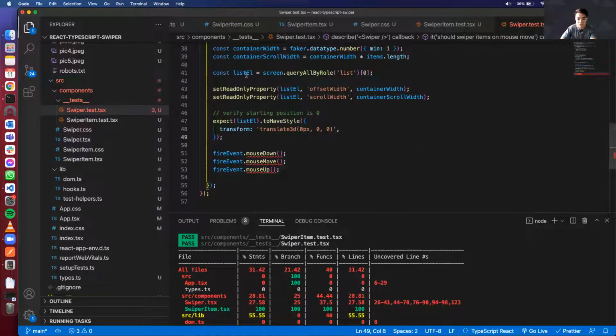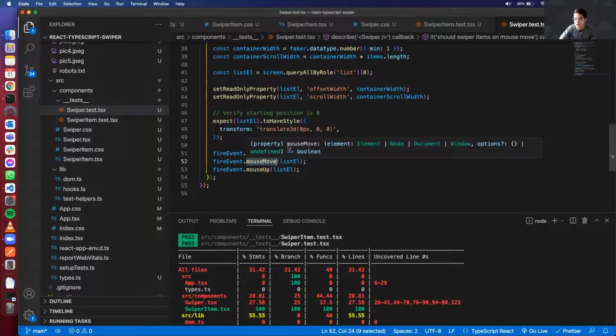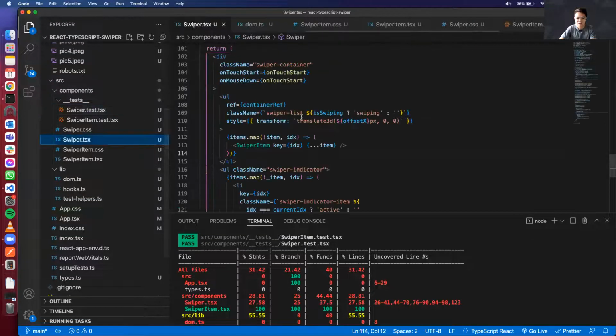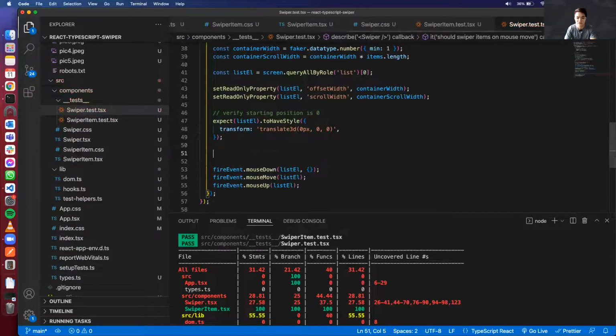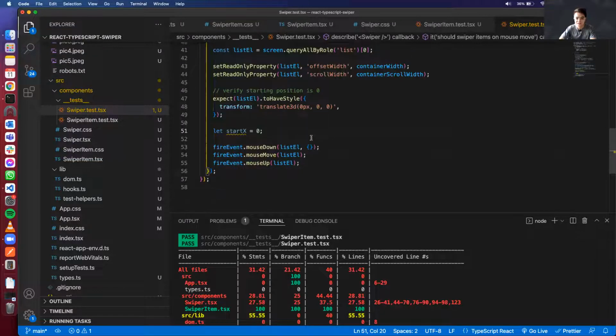So let's pass in. It accepts the first argument as the element that you want the event to get triggered. All right. So in this mouse down and mouse move, we actually use the client X or the X position. So we can pass it here as an option. So basically you can add values to the event data. So I'm going to define a start X over here, 0. So we start at 0, so that's easier to digest.